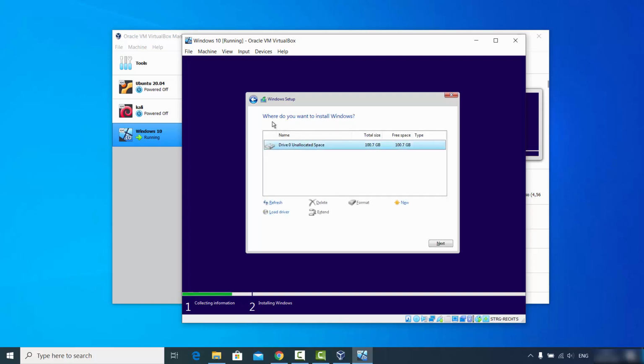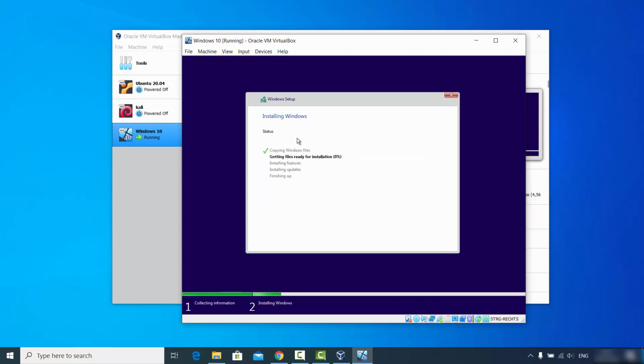Now on the second window you will see this option which says where do you want to install Windows. Just leave it as default. If you want, you can create a new drive also, but I generally leave it as default, and then click on the next button. And now the installation of Windows will start here. You can see these are the stages, so you need to wait for all the stages to be finished.